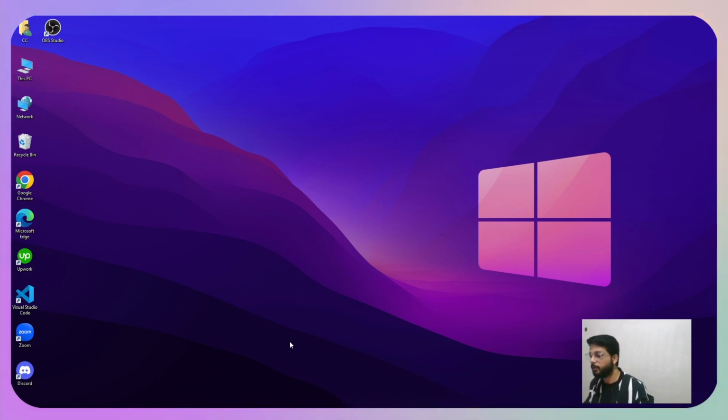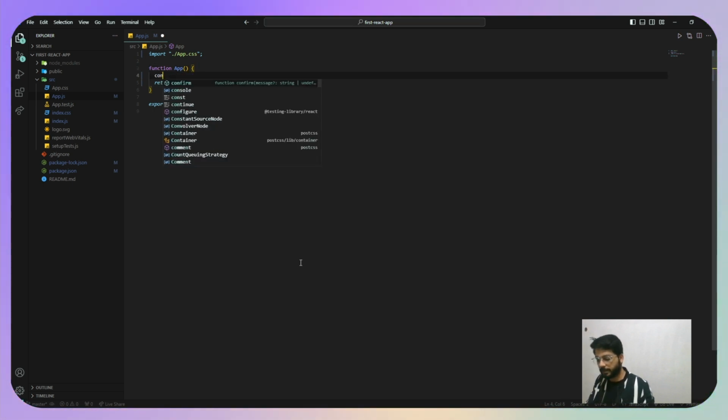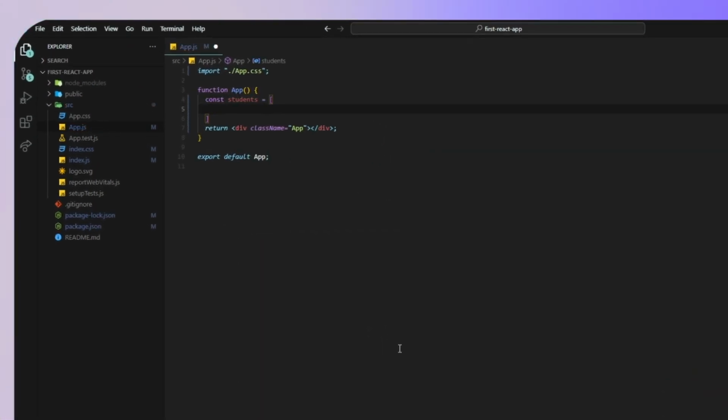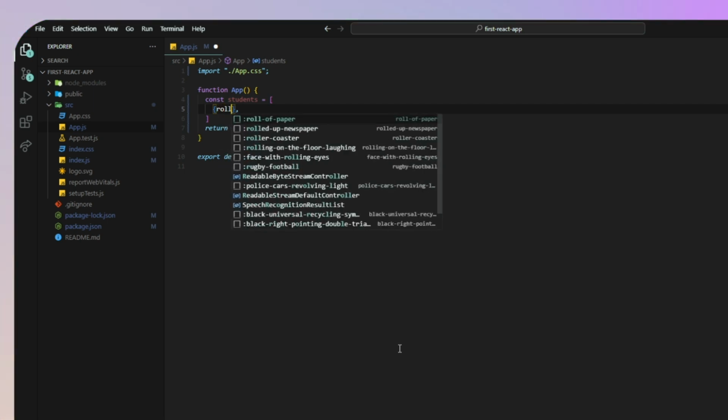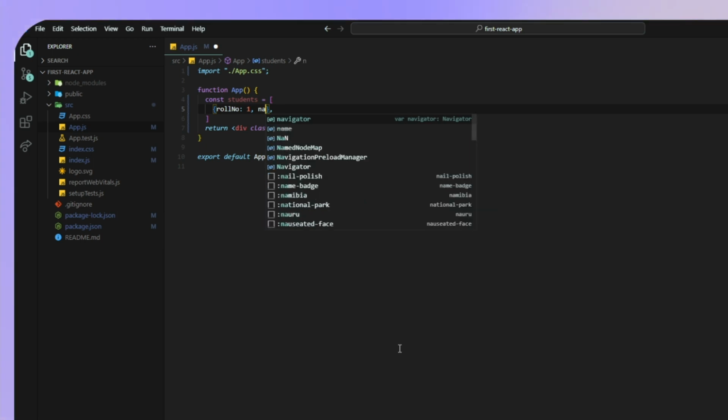First of all, we will open our project in VS Code, and here in my project I will create a simple array of students with multiple objects. Then I will render that data by using map function. I will create an array here of students, and inside it I will create a single object for a single student. First of all, the unique number is roll number for a student, and then student name, just to make it simple.